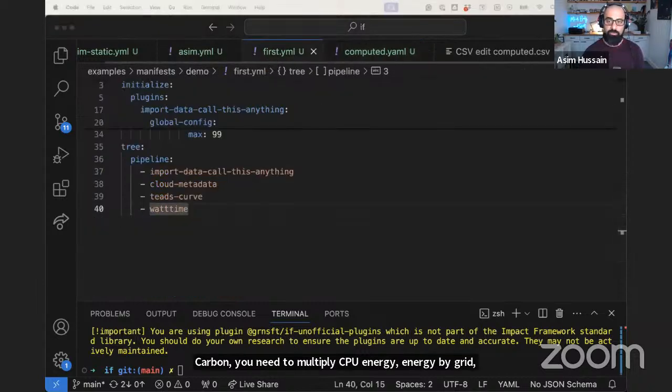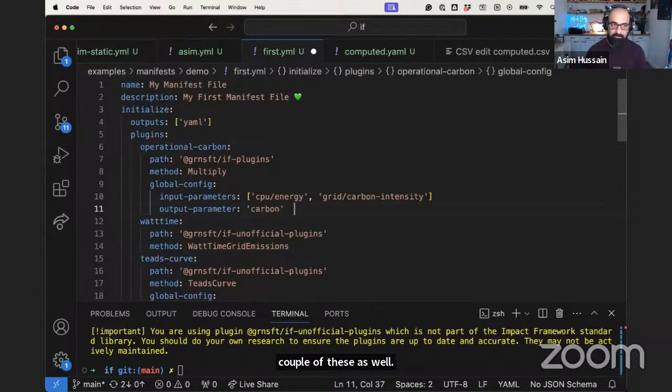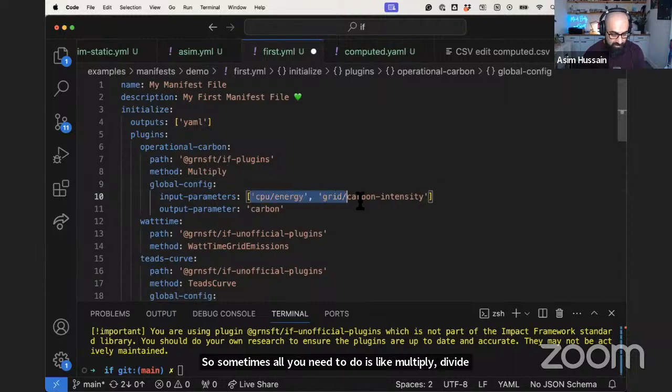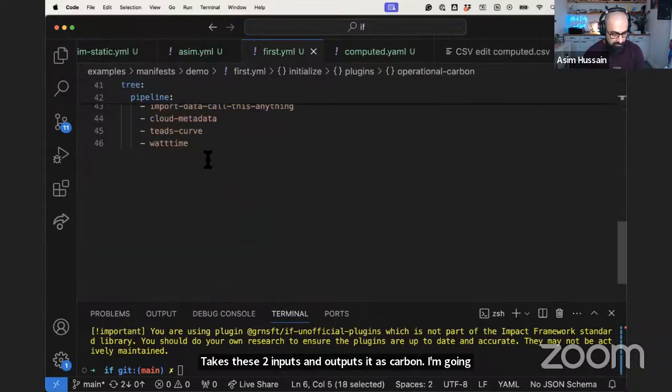For that, I'm going to use what we call a logic plugin, and we have a couple of these as well. Sometimes all you need to do is multiply, divide, add, things like that. So we just have a very basic multiply plugin. It takes these two inputs and outputs it as carbon. I'm going to add that to my pipeline at the end.